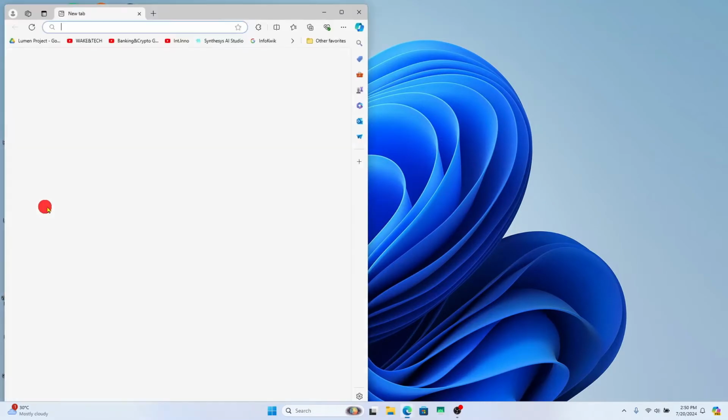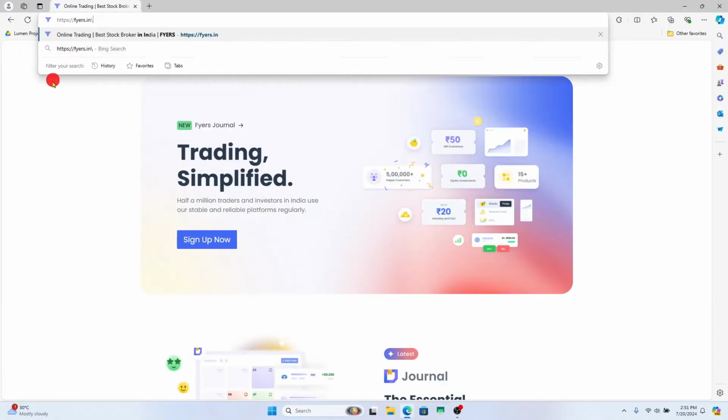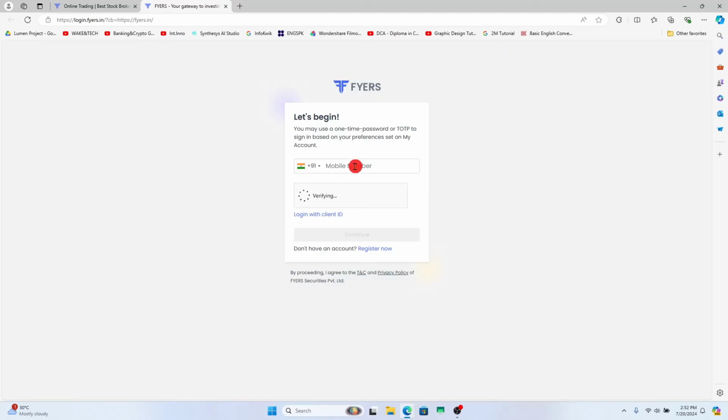First of all, open up your web browser and then in the address bar type in fyers.in and press enter. You will now be taken into the official Fyers website. Now if you don't already have an account, you can click on sign up now to proceed forward with creating your account. In order to log in, click on the sign in button at the top right corner and this will take you into the login portal.